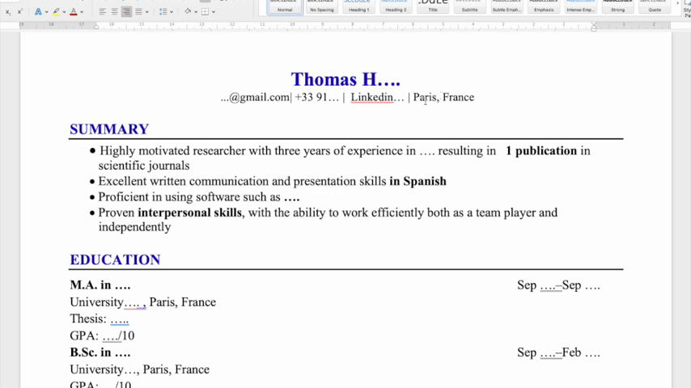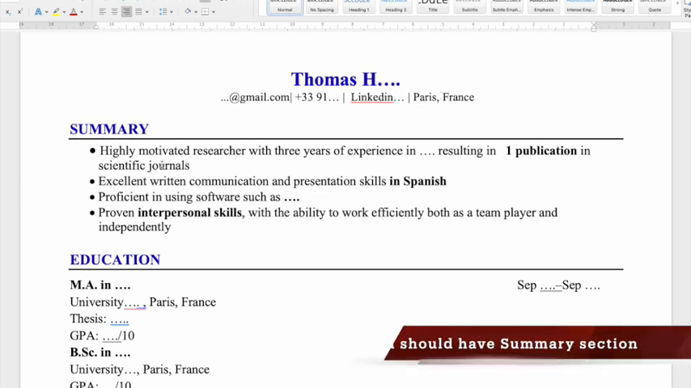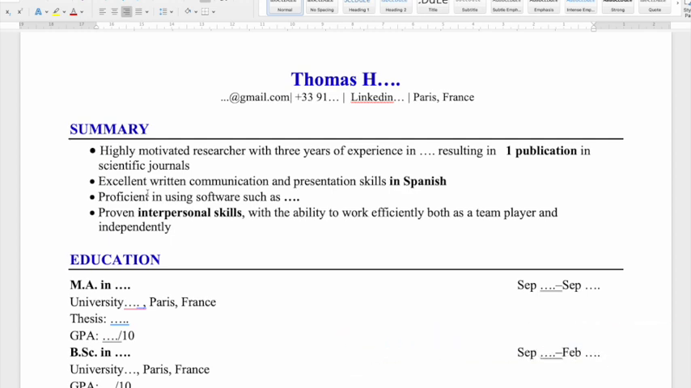And you should start with a summary. Most CVs don't have this section, and maybe this decreases your chance to get that job or that specific position. I recommend 3 to 4 bullet points here, and you could start with verbs, adjectives and adverbs.